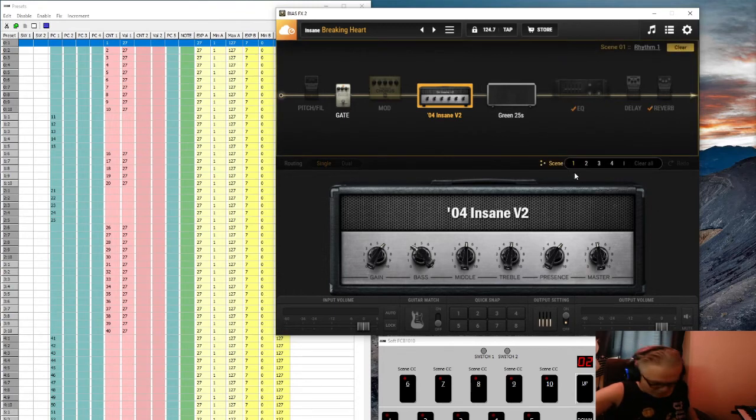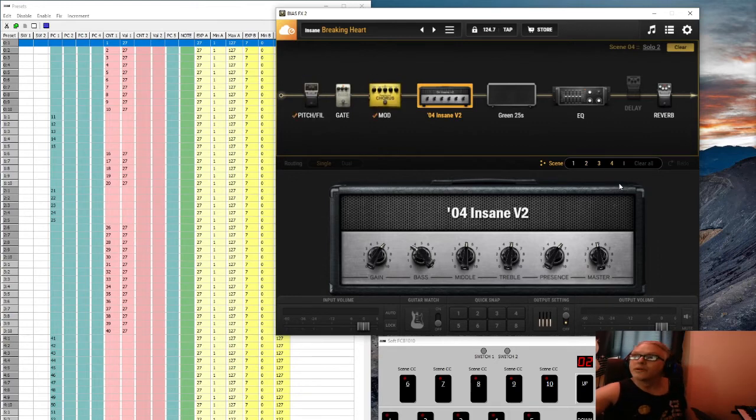Okay, I must have had one number transposed in my head again, I guess. I don't know, I have to figure that out later. But there's scene 1, scene 2, scene 3, and scene 4. So, as you can see, you can change between different stuff and change the scenes on that.